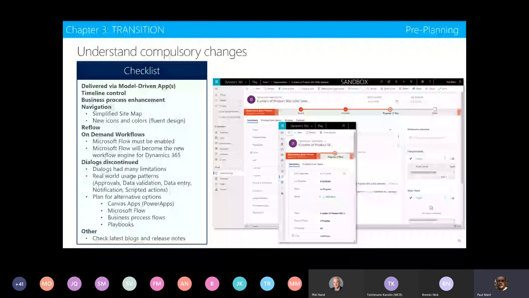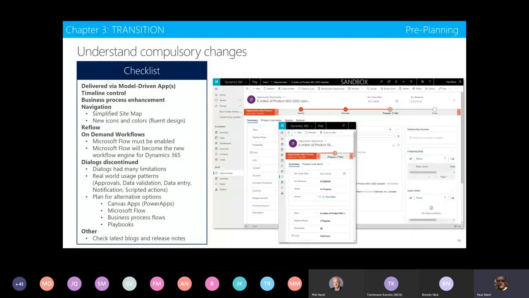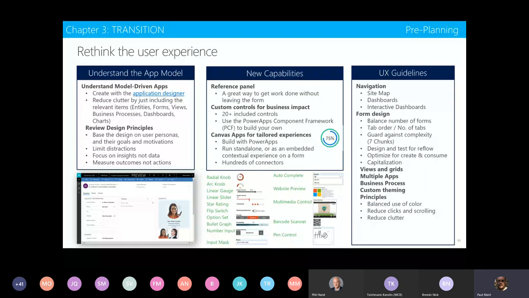There will be other things in time because there will be new deprecations coming in, etc. So always check the latest blogs from Microsoft and also the release notes associated with that to understand the compulsory changes that are coming in. But then there are optional changes, and this is where you can actually rethink the user experience, right?